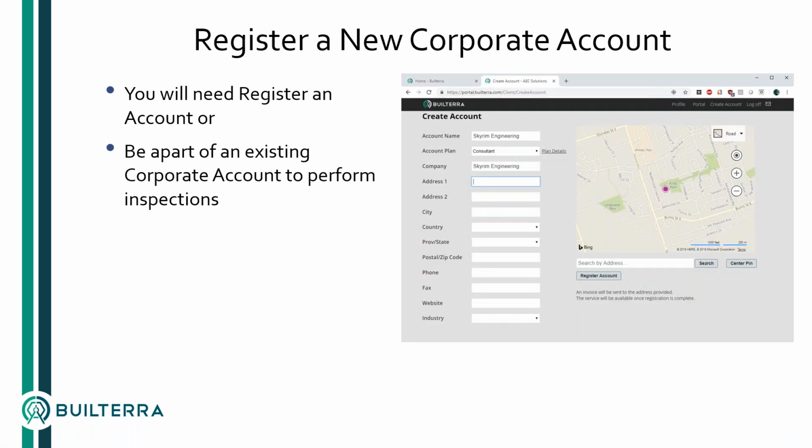Creating the account, you can put in the minimum information like your account name and the company name, some basic details, your logo, things like that, maybe the location of your office. And then you'll select the register account option. And once you do that, then you're able to create inspections, create inspection forms, tenders, everything. It's all available to you.